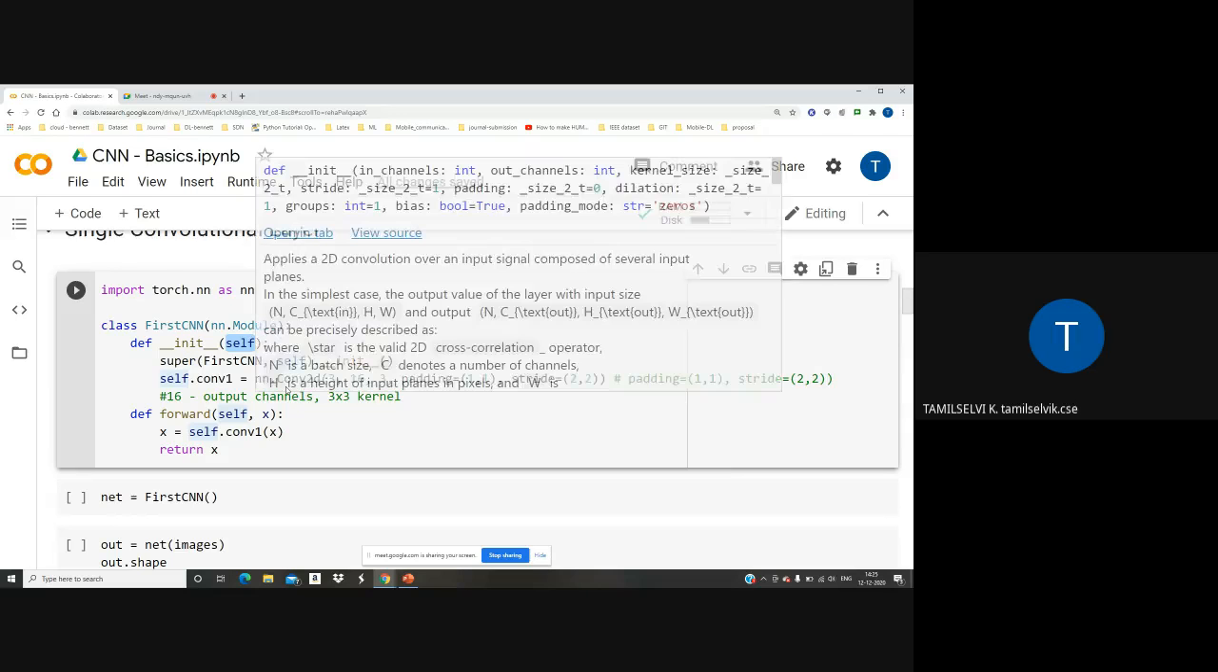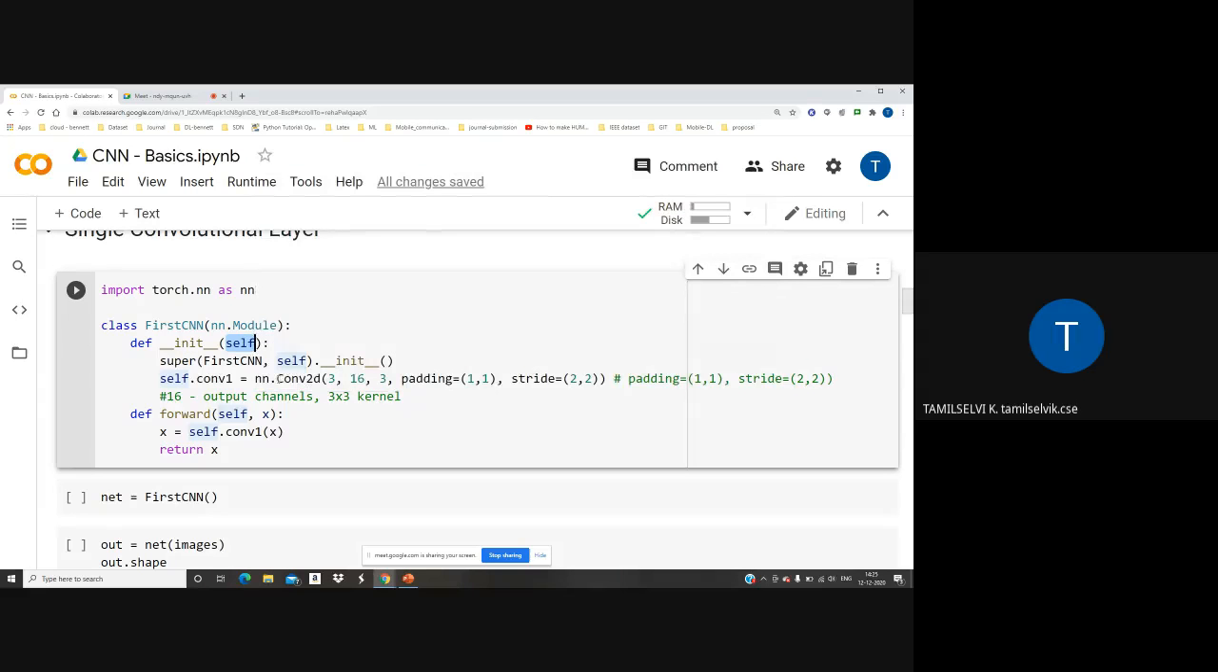So nn.Conv2d, this is a method. This method is already available in the nn class. Okay, nn.Conv2d(3, 16, 3). Here 3 is nothing but the 3 channels for input, that is RGB. 16 is nothing but you are going to have 16 filters in this 2D convolution.